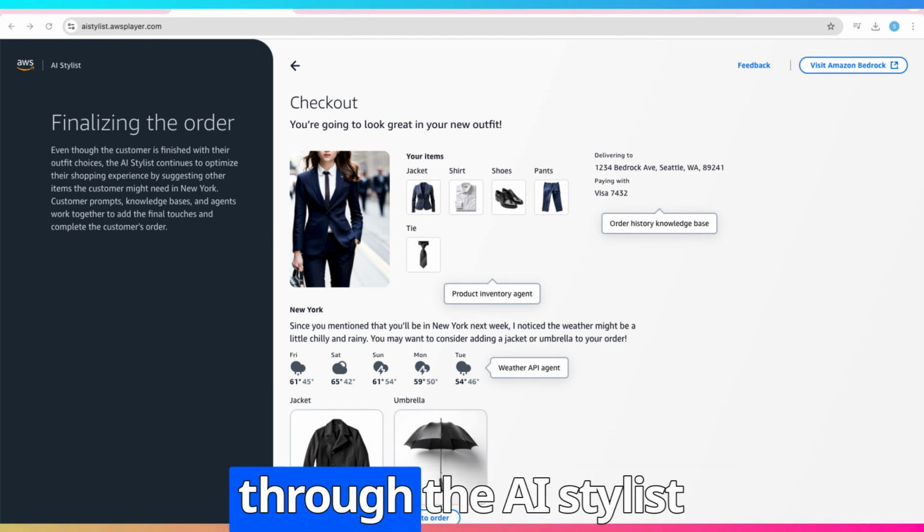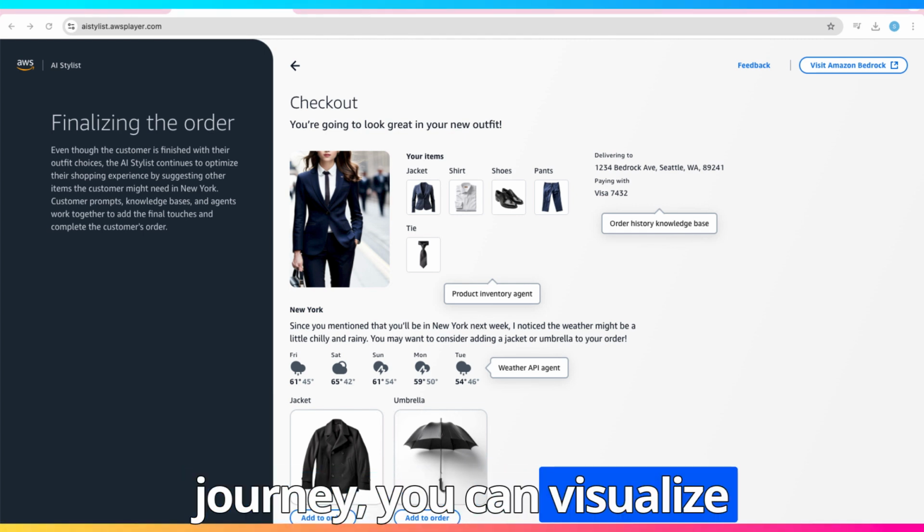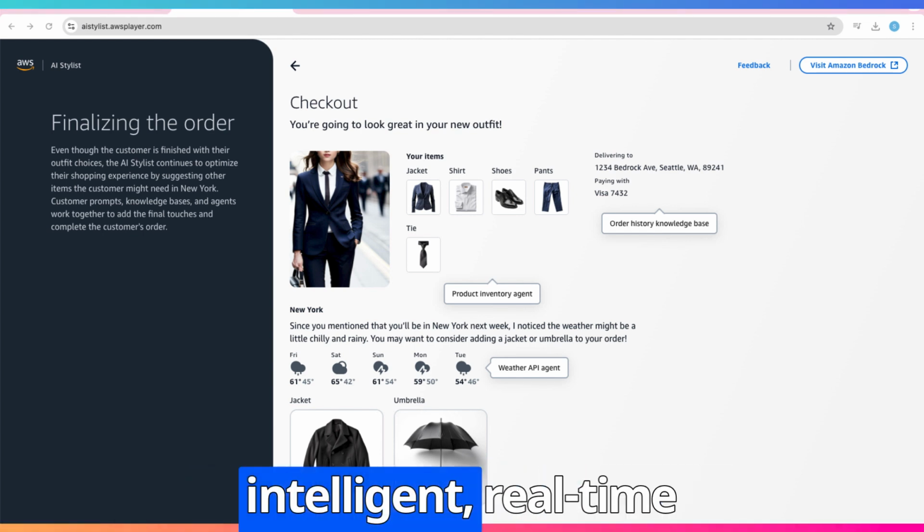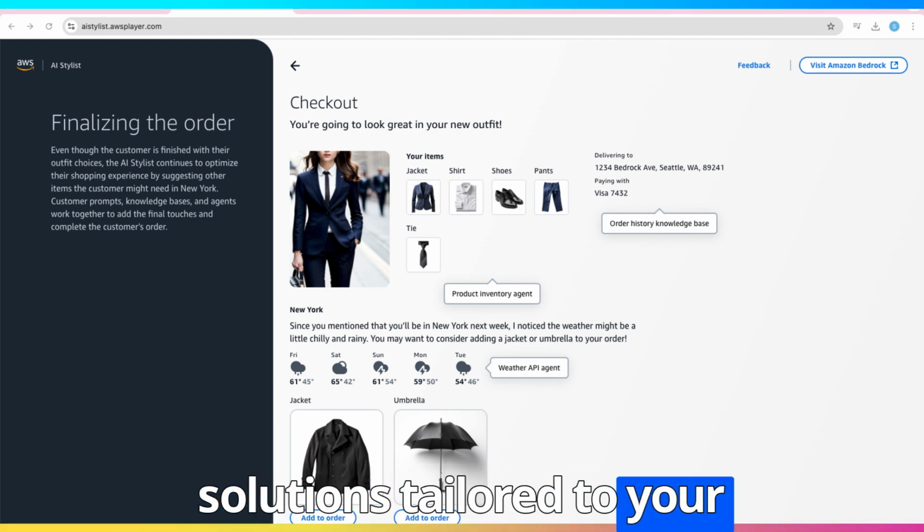Now that we have walked through the AI Stylist journey, you can visualize how Bedrock's capabilities seamlessly integrate into applications to deliver intelligent, real-time solutions tailored to your business use cases.